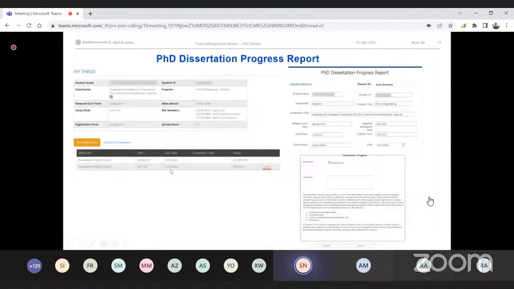This is how the form looks. The students have to click on the submit link, launch the form, attach the progress report, and submit it. This goes to the advisor for approval. Once it's approved, the advisor then also schedules the dissertation progress presentation by inviting all the RSC members. Once the scheduling is completed by the advisor, all the members of the RSC as well as the student will receive a calendar invite with the presentation date, time, as well as the location.